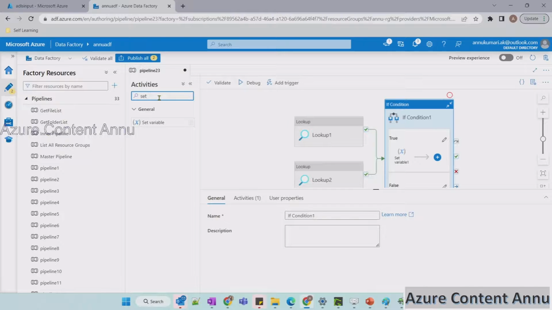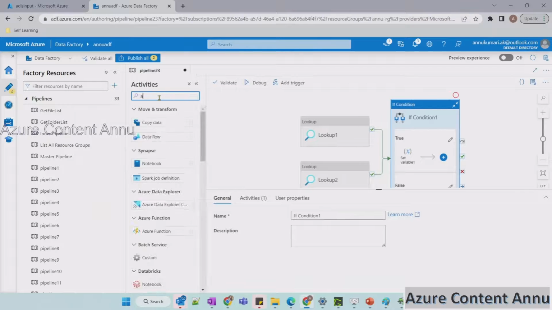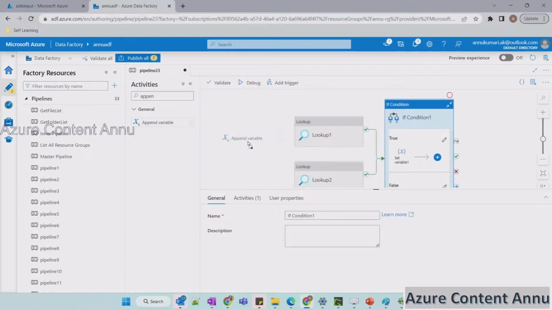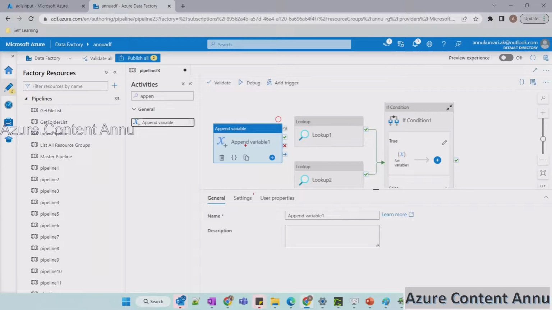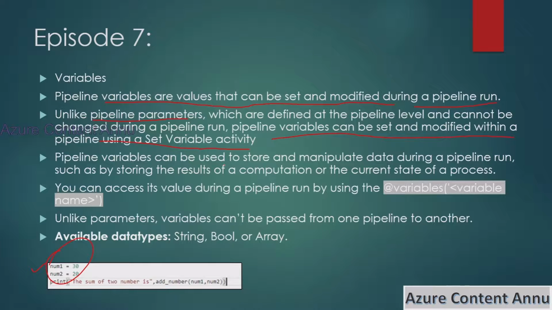Another activity which can be helpful when you make use of variable is append variable activity. This activity helps you to create an array of the variables. So suppose we have lots of variables. If we use this activity, it will create an array of those variables. Okay. So we can use this inside a loop to get that array. I'm not going deep into that. Let me go back to the presentation.